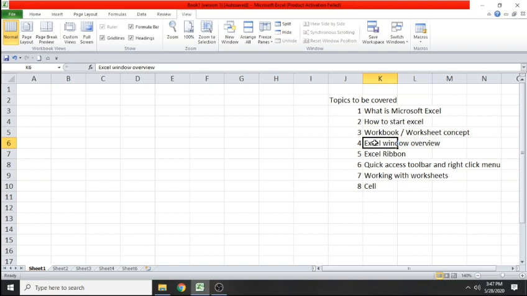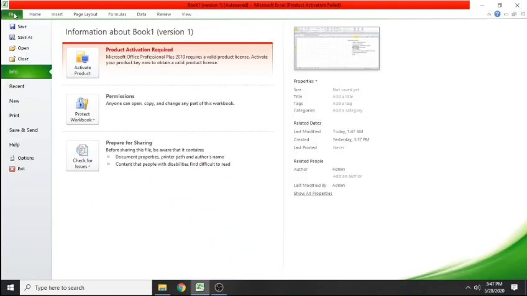Excel window overview. On top you can see title bar is there which contains the name of the workbook. Below that you can see multiple tabs are there like File, Home, Insert, Page Layout and so on. Each and every tab contains the related icons with it. For example, in case if I click on File menu, I can see multiple sub-menus such as Save Workbook, Open Workbook, Close Workbook, Open New Workbook, Print Workbook. All these options are there inside the File tab.